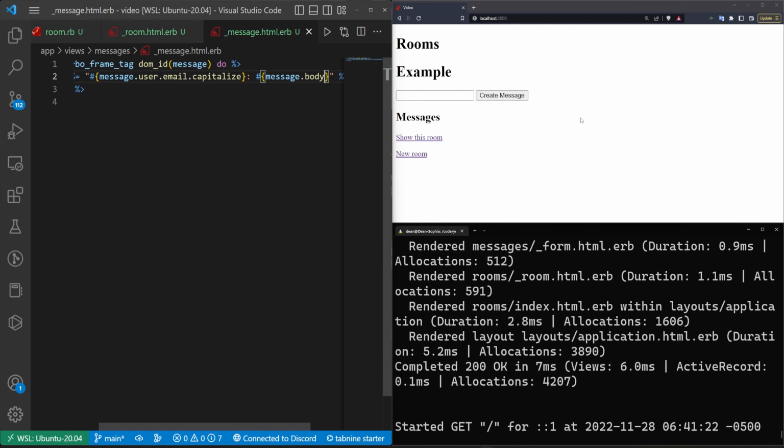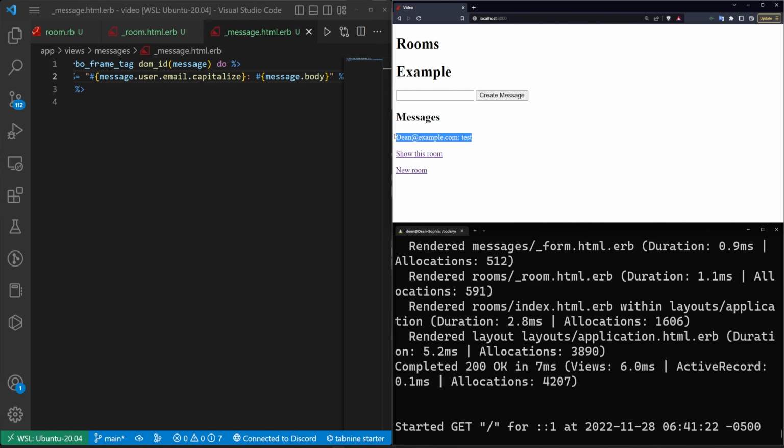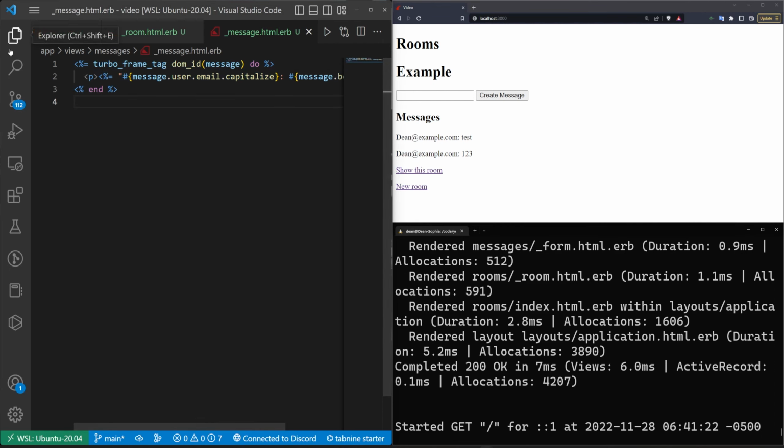We can go ahead and save that, come over here and refresh, and there you can see my message from earlier is right there. I'll hit 1, 2, 3, hit create, hit refresh, and now you can see 1, 2, 3 appearing right there. Okay, so that's pretty neat.